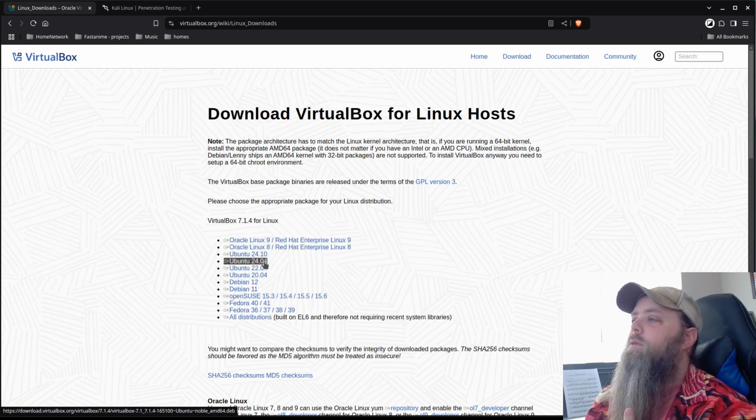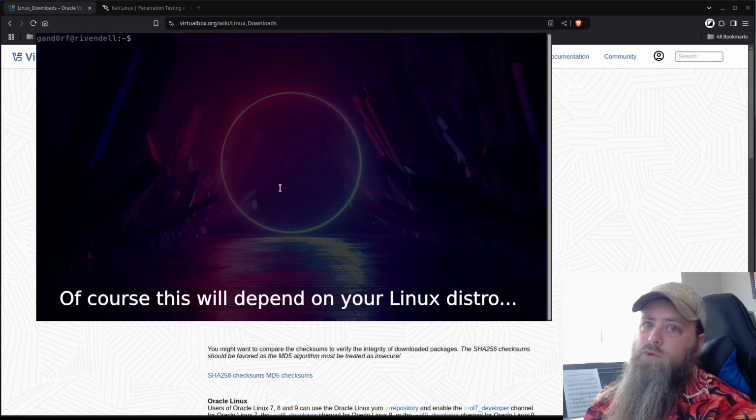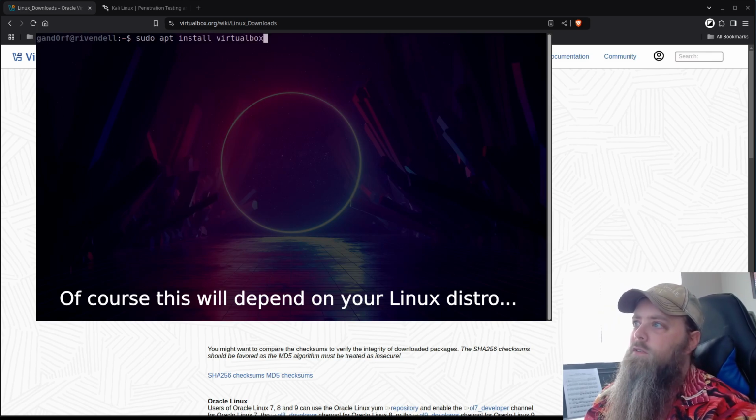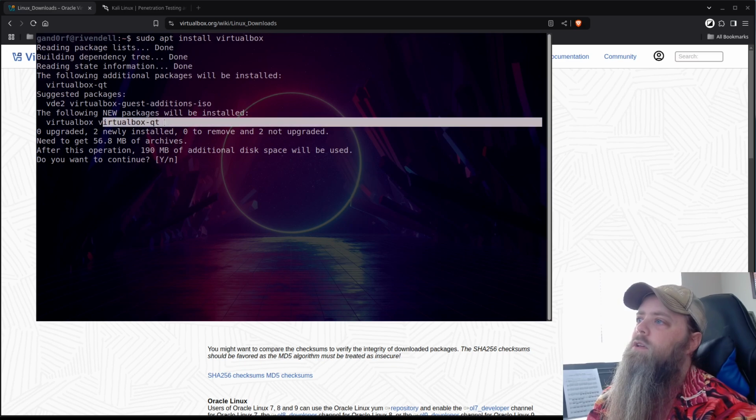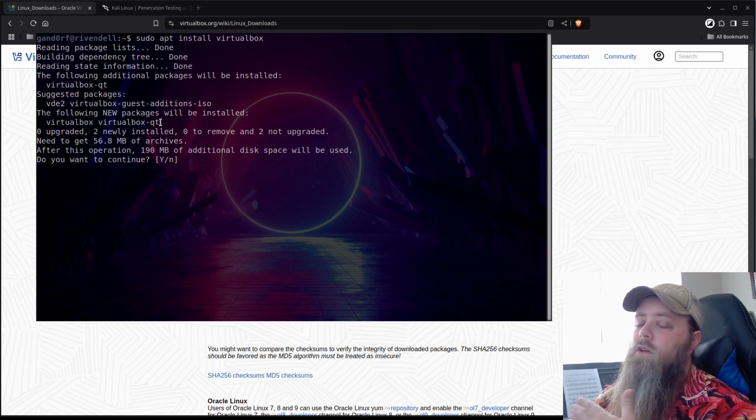Now, I'm currently running on Ubuntu 24.04, and this will give you a deb file. However, you can actually just install VirtualBox from the repos by using sudo apt install virtualbox. And then when you enter it, it's going to install it along with the Qt. The Qt is actually the GUI interface for it.